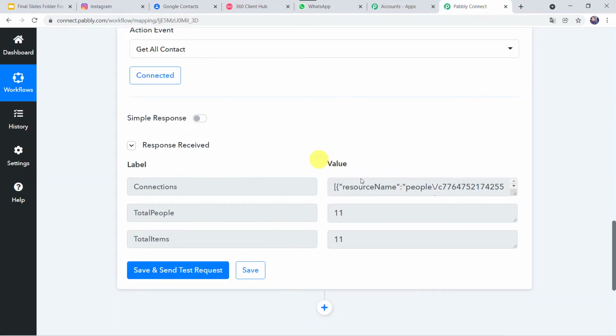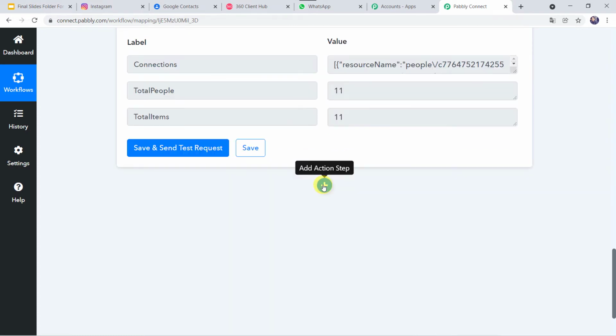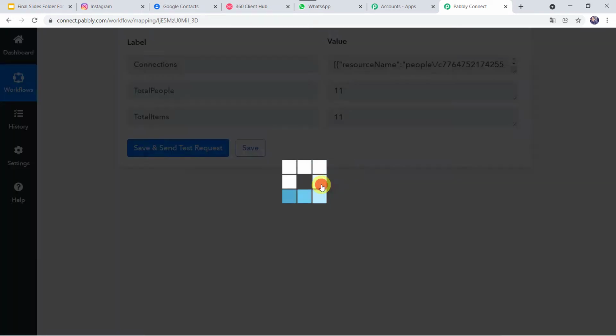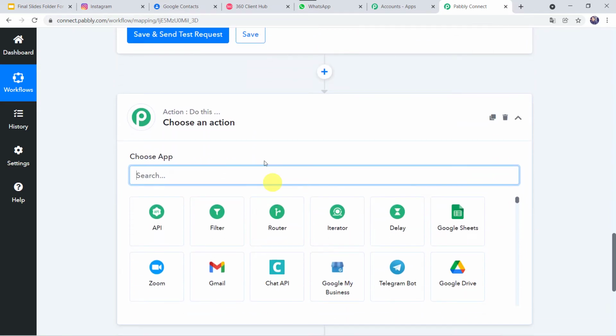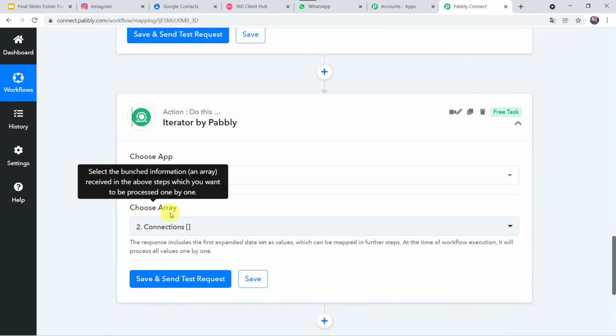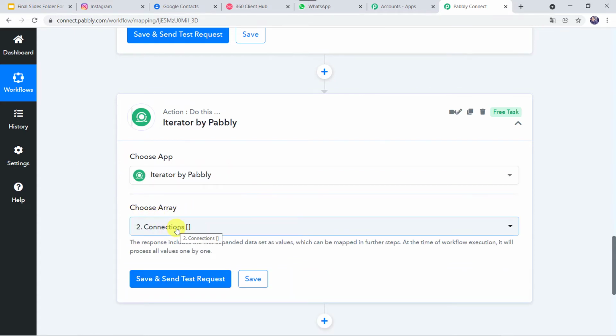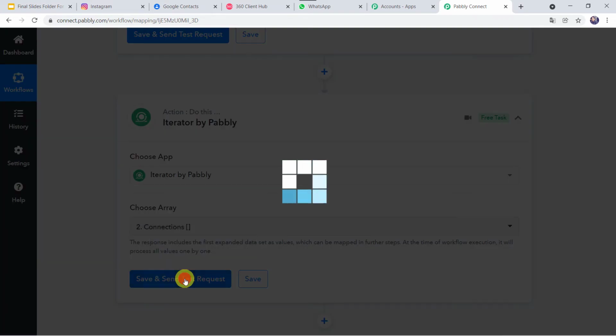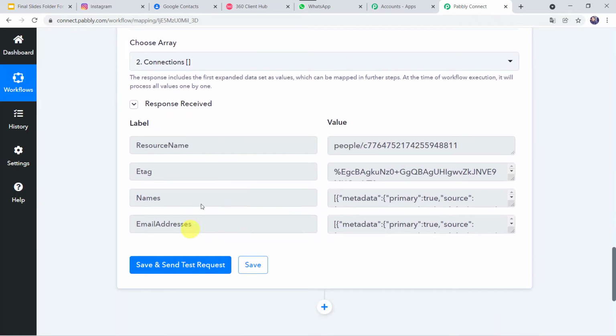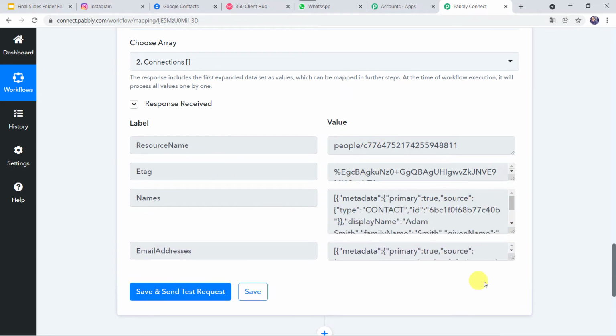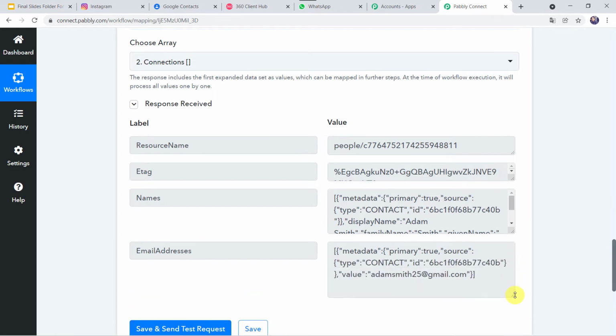Now I want to segregate all these details individually. So I'll come to this plus sign and click on action step. Here I'll find the action window and here I'm just going to select the application name as Iterator. In the choose array, I'll be keeping it as connections and I'll click on save and send test request. And here we can see the responses received and I have got all the details of the contacts separately. The names I have got separately, along with that the email addresses also are sent separately over here. But we cannot see the mobile number or the WhatsApp number of the Google Contacts.